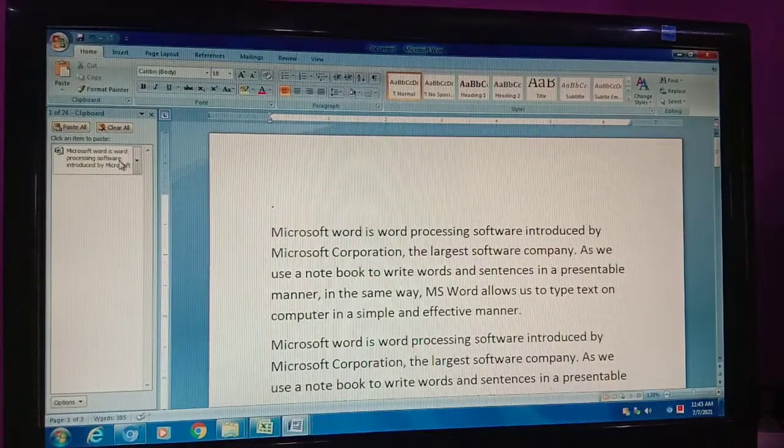It is stored there temporarily. It is a storage place. It is a temporary storage place in your computer system, in your Word document, where your text is saved on a temporary basis till you paste. You can paste from here also, paste all.